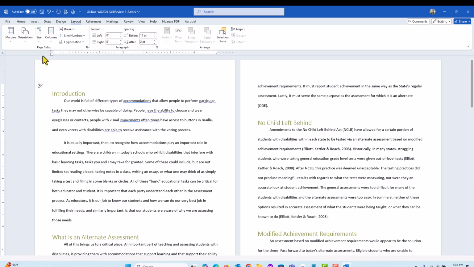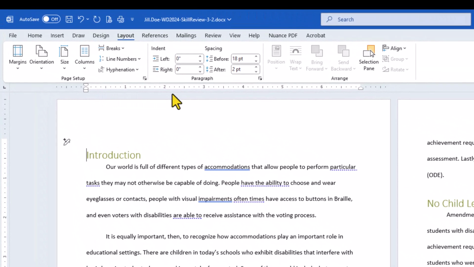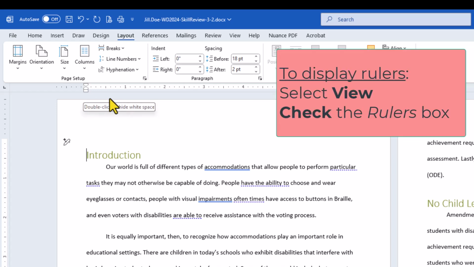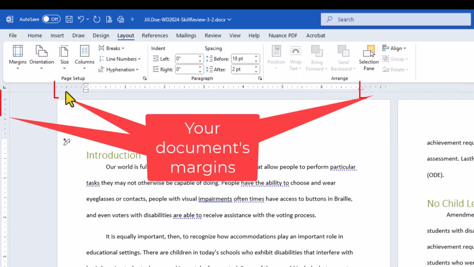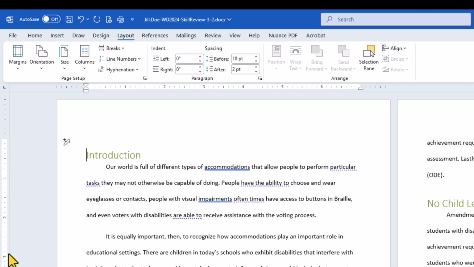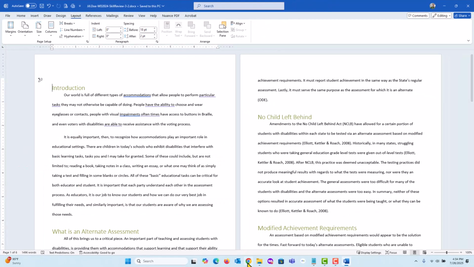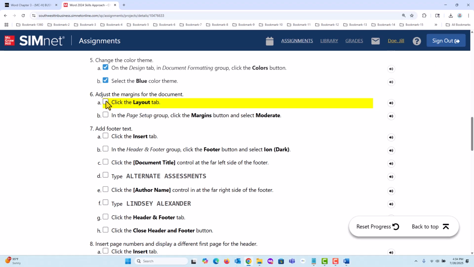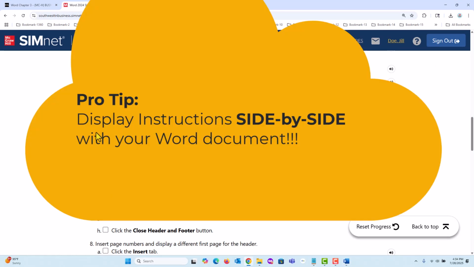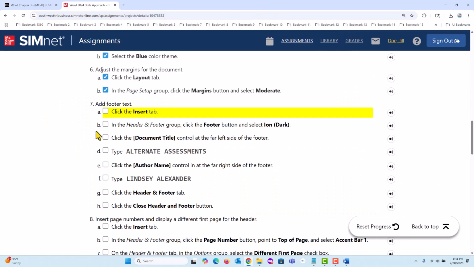It adjusted, and what you can see is in your ruler bars. And remember we talked about going under View and making sure Ruler is selected to see your ruler, and that tells you your margin, the gray area over to the sides. That's your margin, right? So this white part of the ruler, that's the body. Save that. Let's go back to Chrome. We did this. Now, as I go into step 7, there are several instructions here.